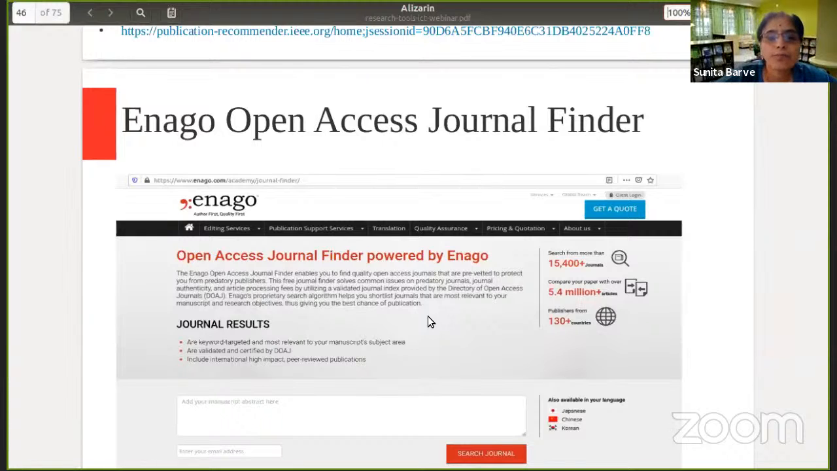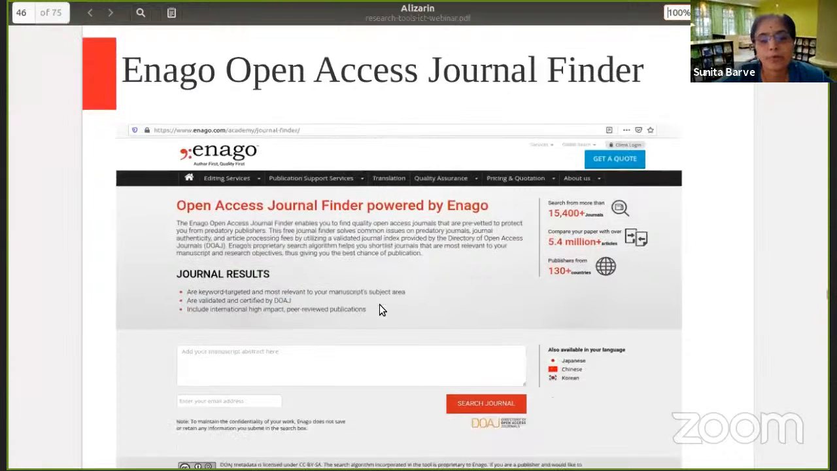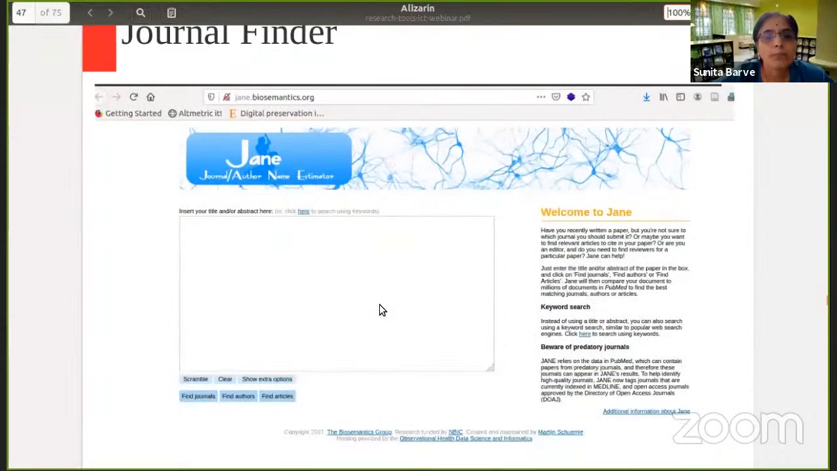This site will tell you from only the journal which is an open access journal. So you can again submit your details and find out which open access journal your paper can go in.